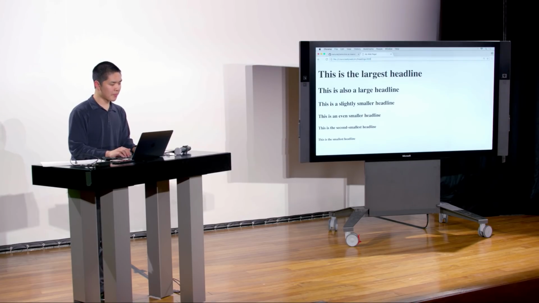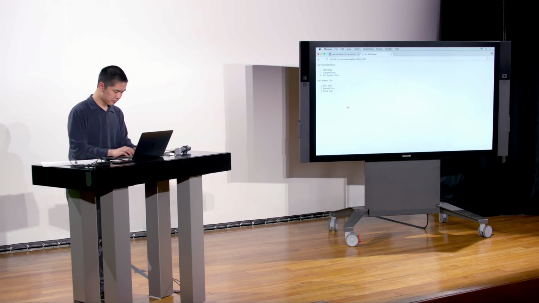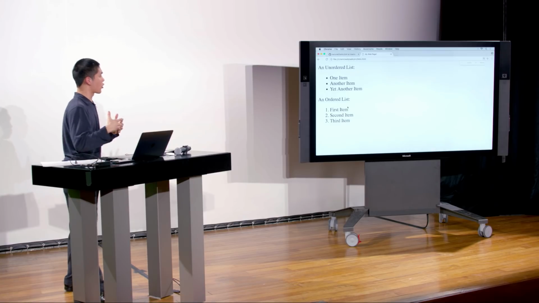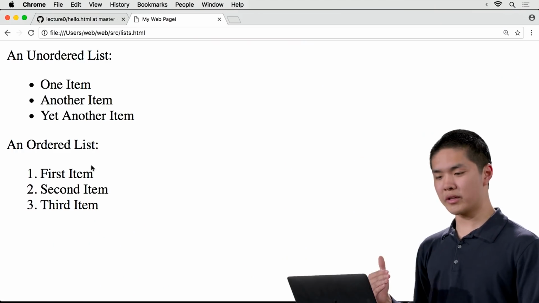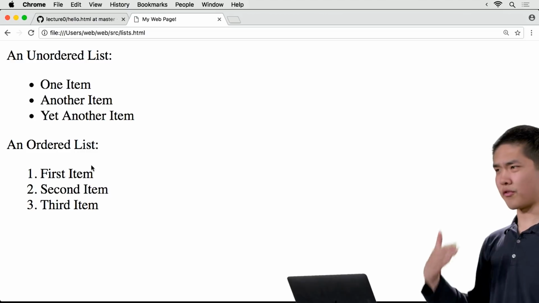And now if I were to open that up by opening up lists.html, what we see is we have an unordered list that just shows up as a sequence of bullet points and an ordered list that shows up as a sequence of numbers.